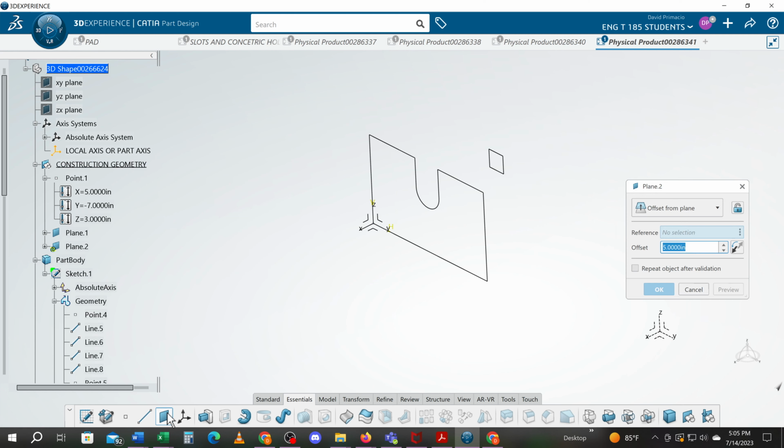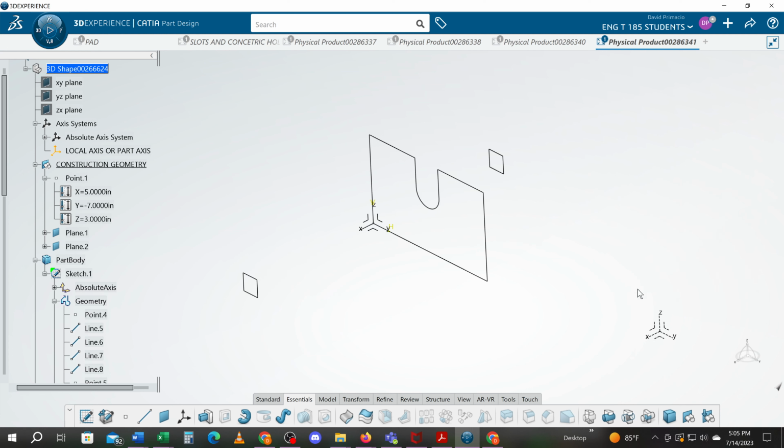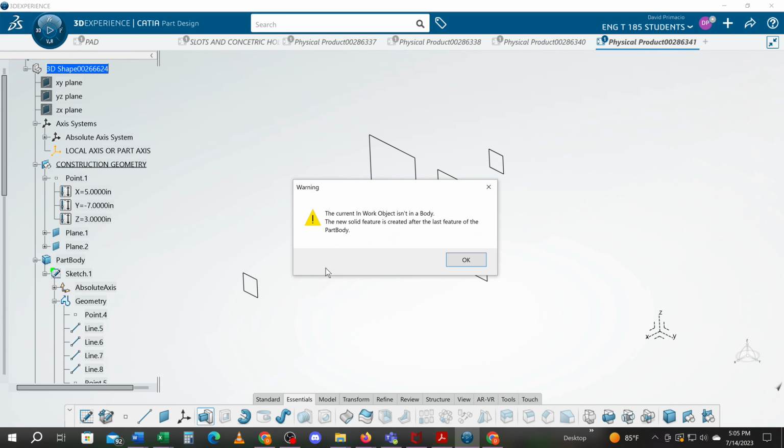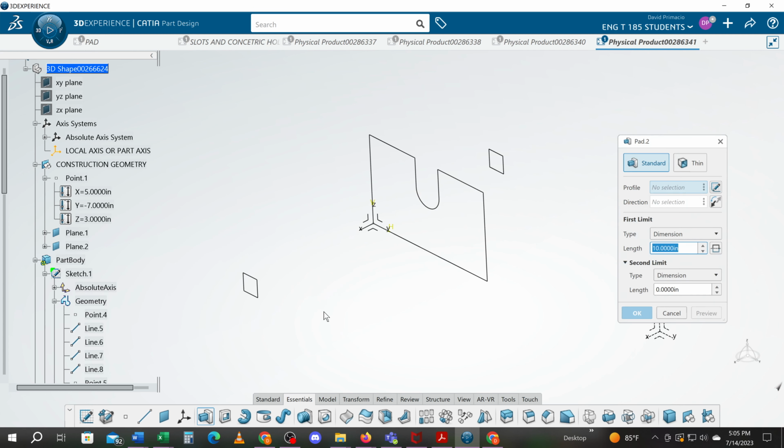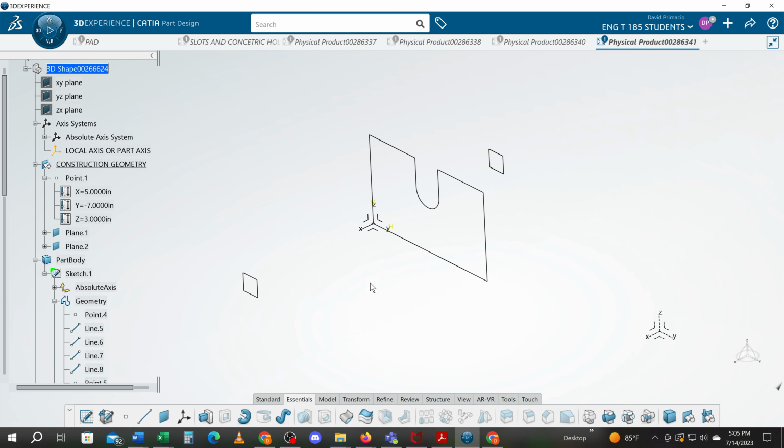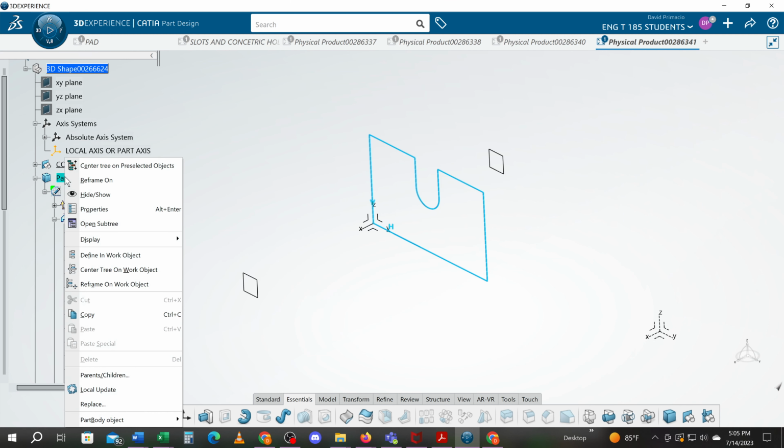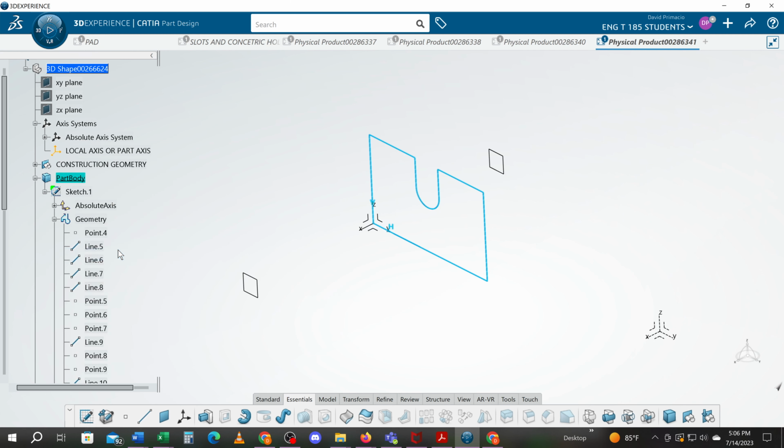I'll select plane, and I'm going to select the YZ plane again, and I'm just going to leave it at 5 inches and not reverse the direction in this case, and select OK. Now when I go to the pad feature, it's going to give me this warning here, so I'll say OK, and I'm going to cancel what I'm doing, and I'm going to make sure I don't screw this up by making sure the part body is indeed the in-work object so that the solid lands where it belongs.